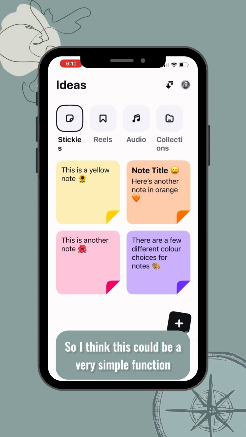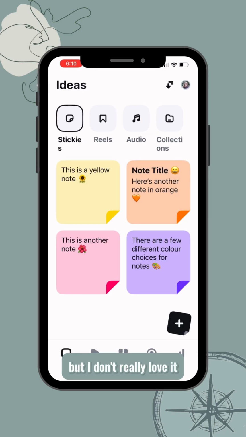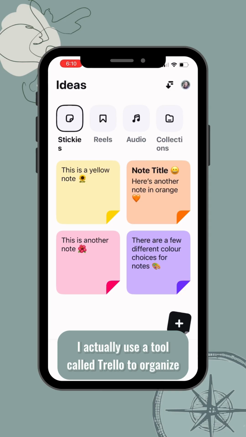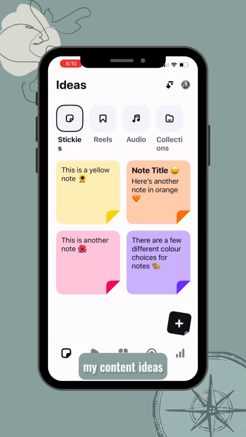So I think this could be a very simple function for gathering ideas, but I don't really love it. I actually use a tool called Trello to organize my content ideas into a content plan, and I find that is more useful. Next on the top navigation here, we've got the saved function.